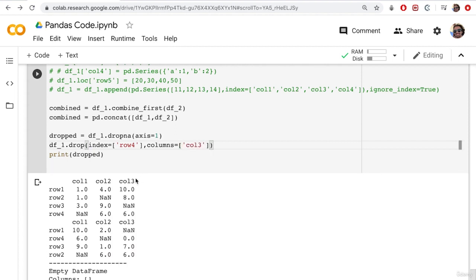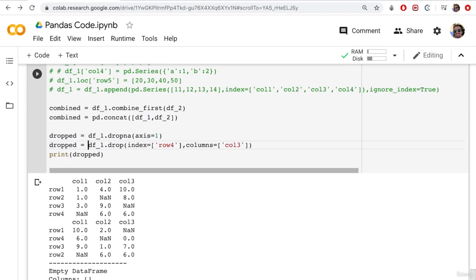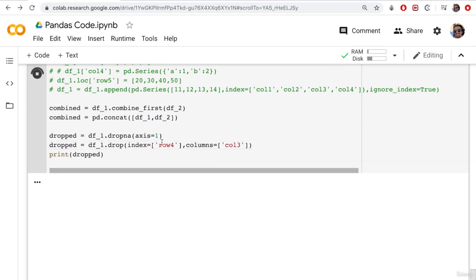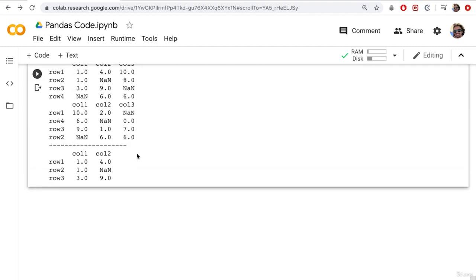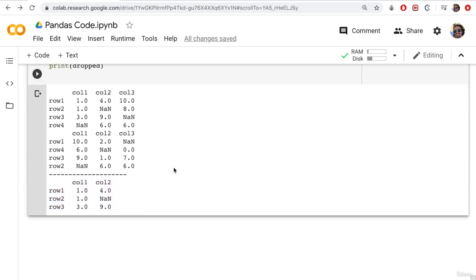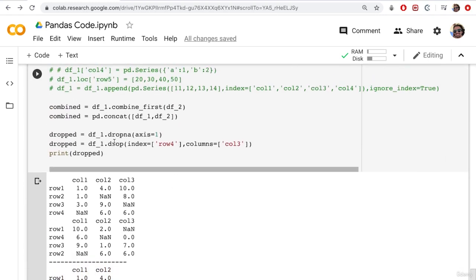Okay, this is again going to actually return me a new data frame. It's not going to change the original one. So I'm just going to store this back into dropped, and we can go ahead and run that. So now you can see it's basically returned a new data frame just with that column gone and that particular row gone as well. Okay, so this is probably the best way of doing things because you get a new data frame and it's very controlled as to exactly which columns and rows you're dropping.